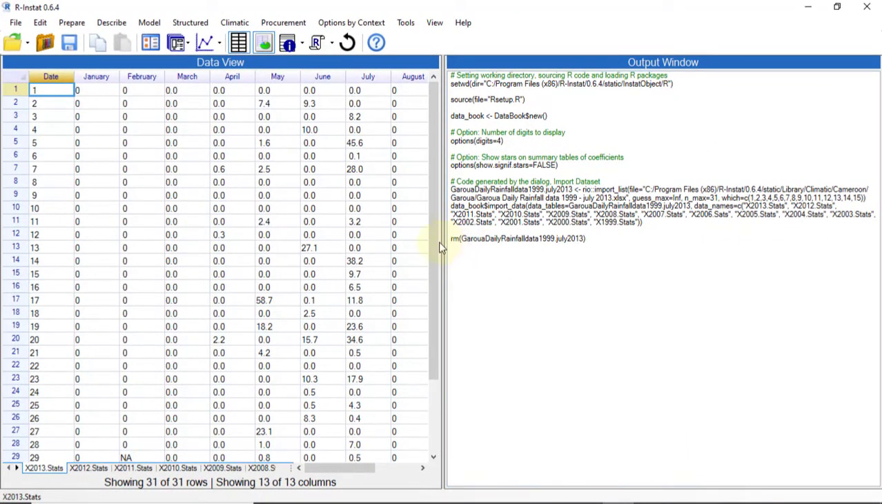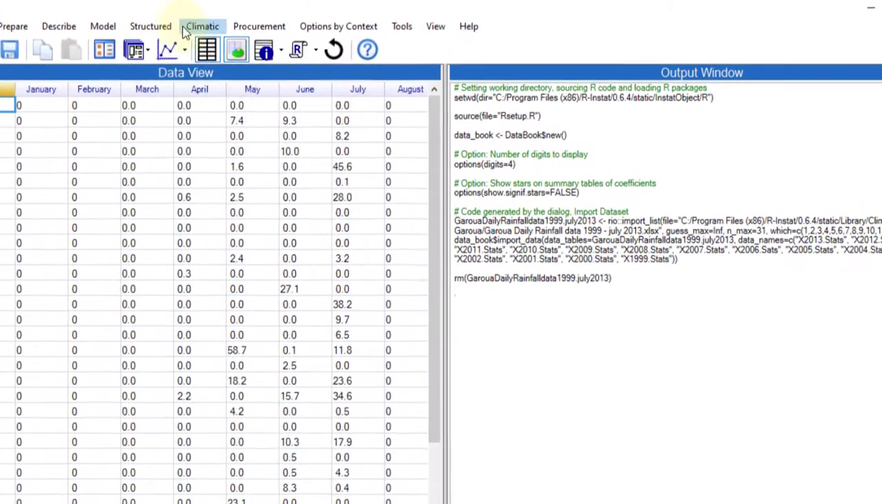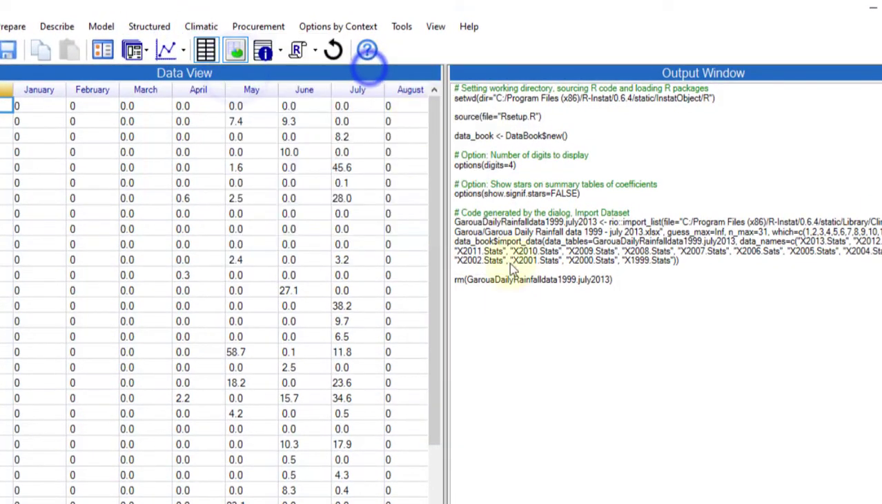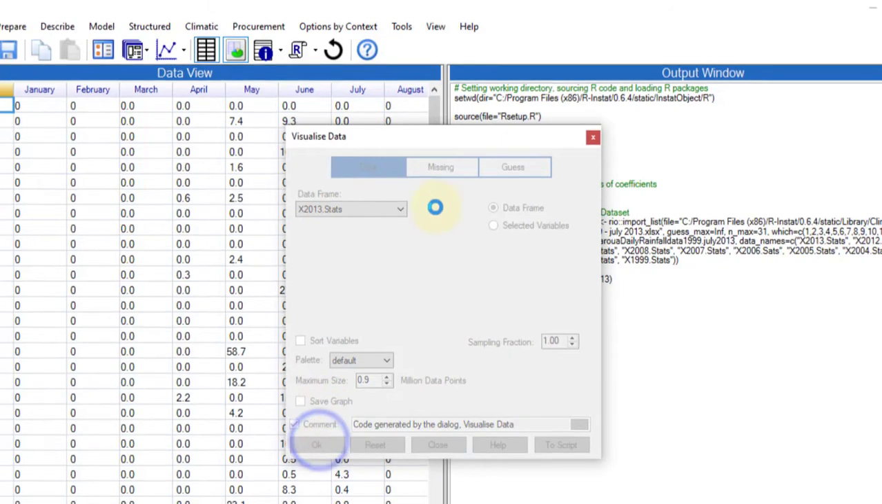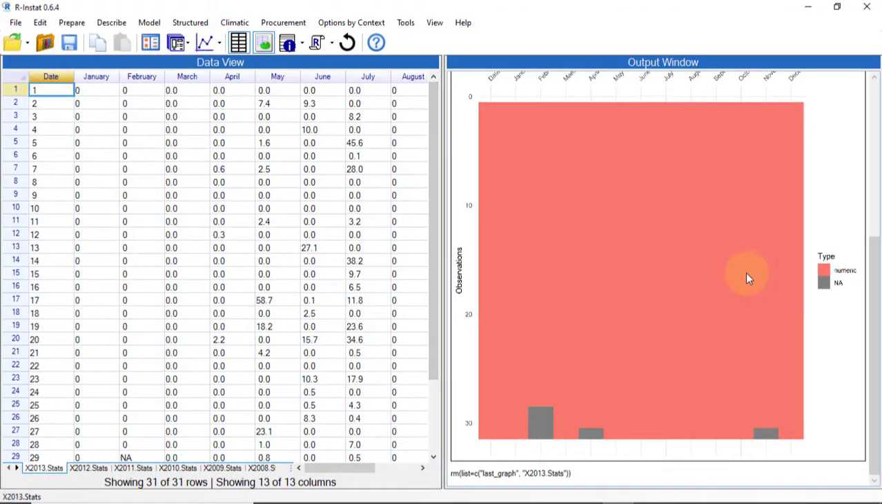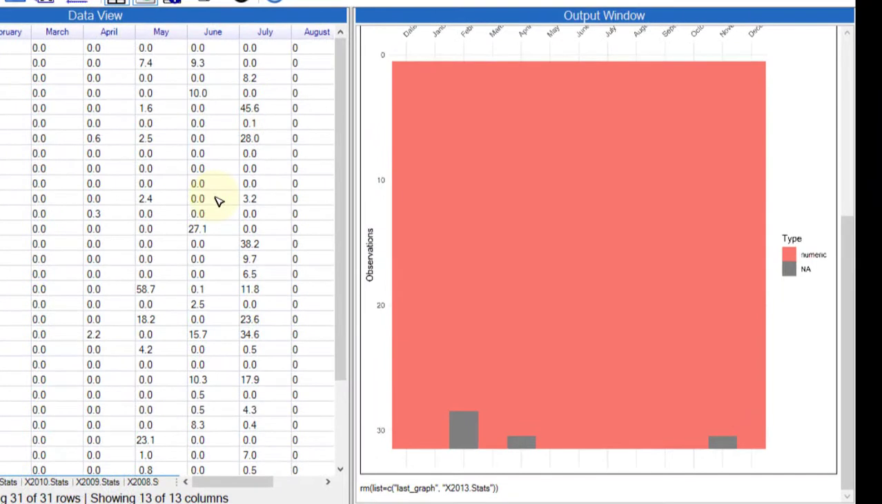Looking at the first sheet, this is promising. It has 31 rows as expected and 13 columns. The first is called Date, though it is really the day of the month, and then there is a column for each month. Try Climatic, Tidy, Visualize as usual. That looks okay initially. The missing values for February are not really missing. It stops at 28 days.